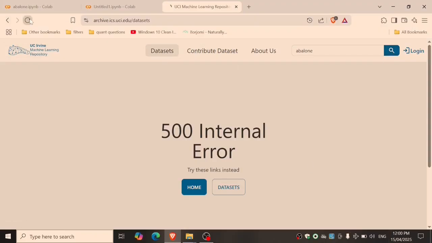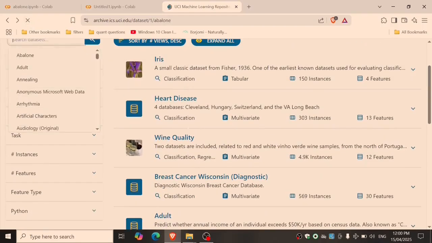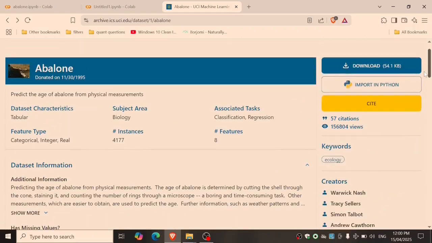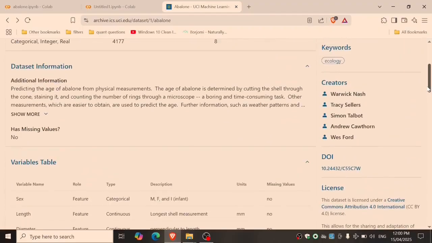All right, this is giving me a bit of trouble. Maybe we can search it here. Oh, there we go. Right, so the abalone dataset: predict the age of abalone, or is it abalone? I'm not sure. I'm going to say abalone. But we're going to predict the age of abalone from physical measurements.